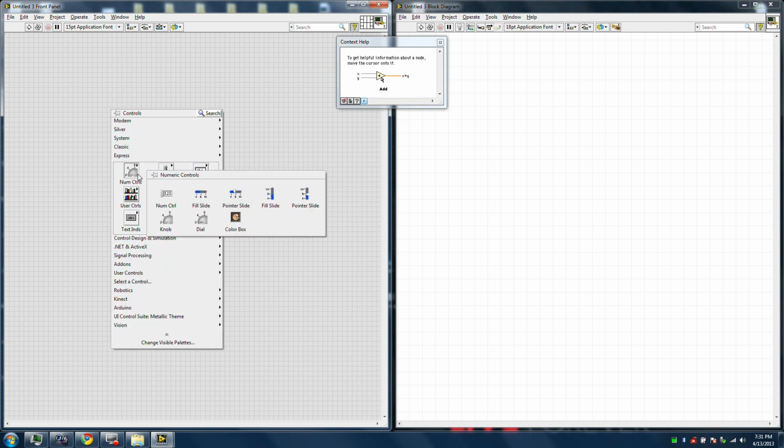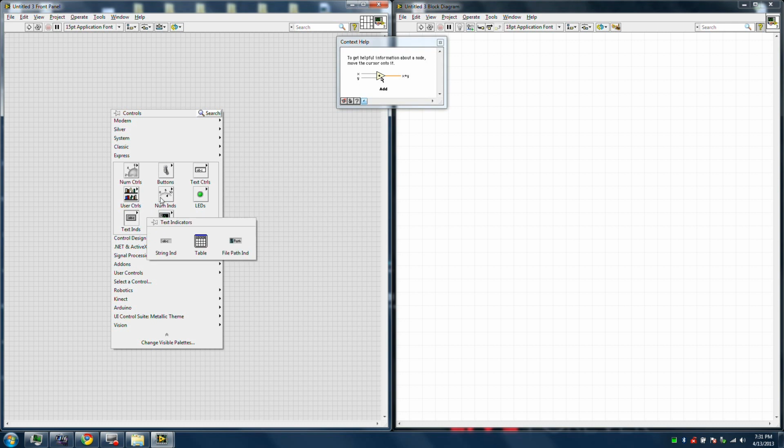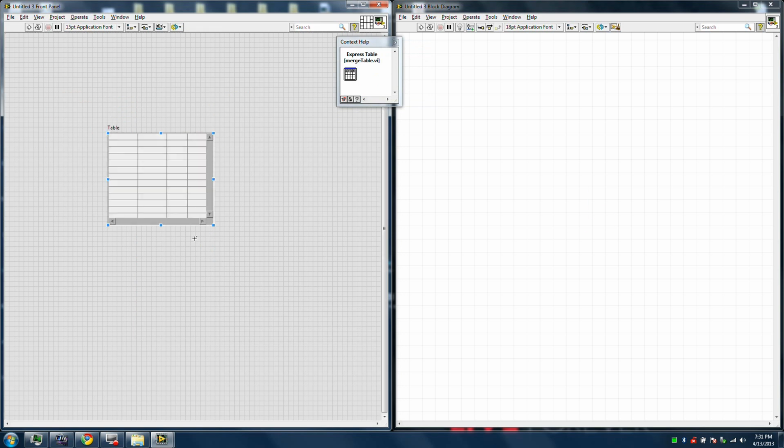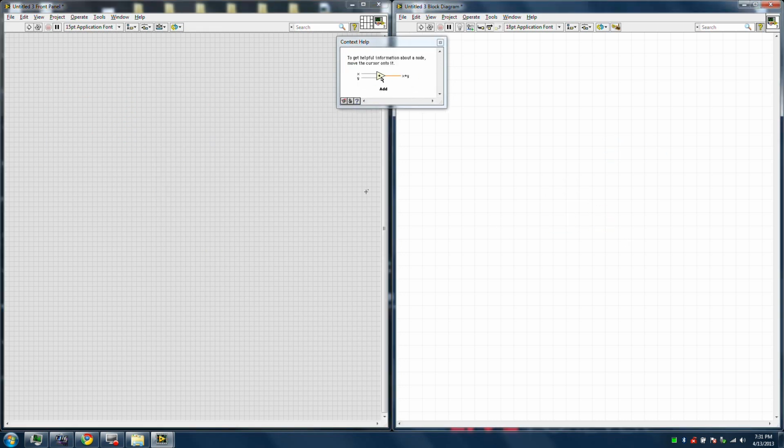I sometimes have difficulty finding these, so I don't want anybody to feel like I know what I'm doing, because I'm not always sure of what I'm doing. Yeah, so perhaps a table. It's not really what I want. Yeah, that looks too complicated. I'm not going to work with this.